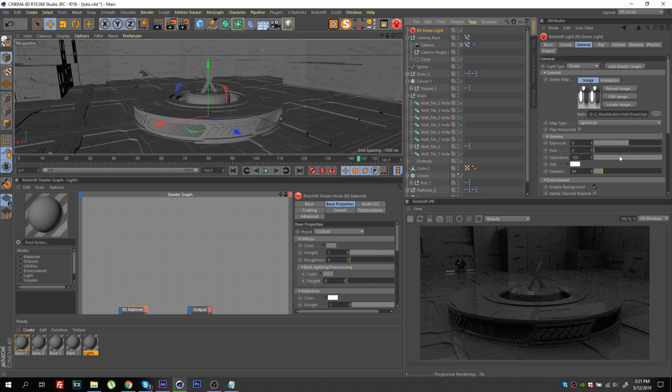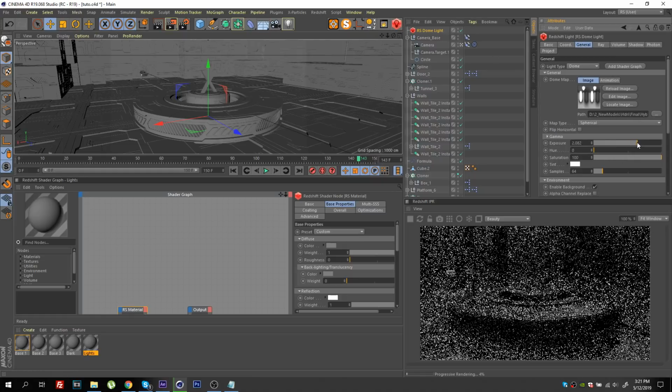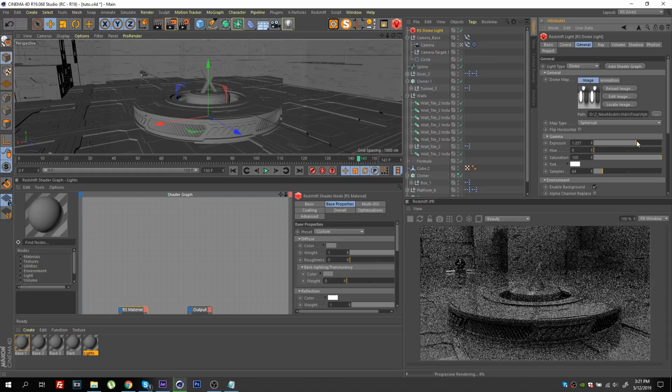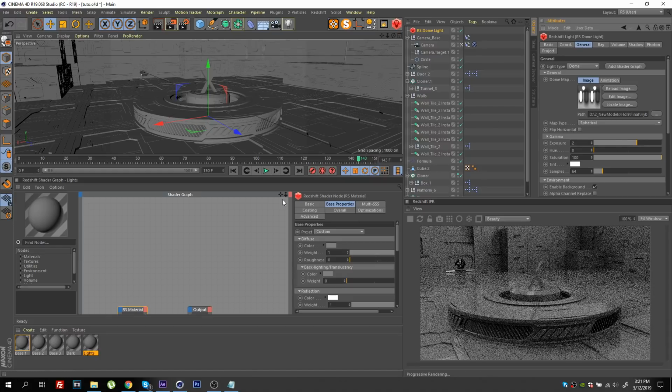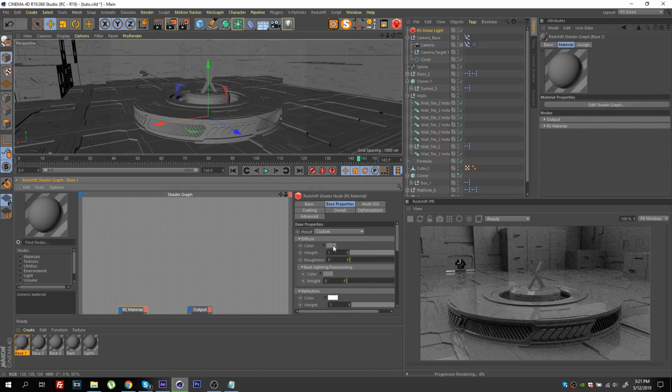And I'll make some adjustments here. Let's maybe add some exposure to our HDRI and brighten this up. Alright, so now we can start separating our materials. So let's start with base 1, and I'll increase the color here, make this more white.